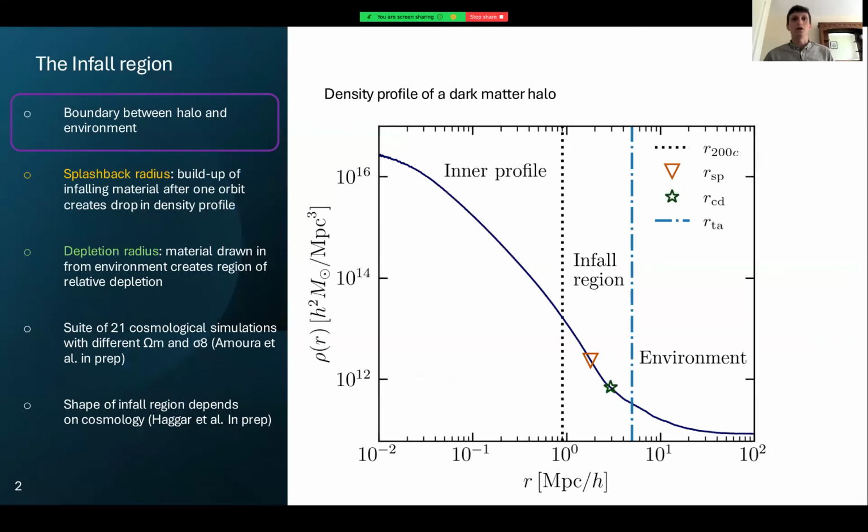So galaxy clusters are the largest gravitationally bound structures in the universe, and each one will have an associated dark matter halo. And that's what I've plotted here. We have the density profile of one of these dark matter halos. On the x-axis, we have the distance from the center, and on the y-axis is the density. And I've split this into three different regimes.